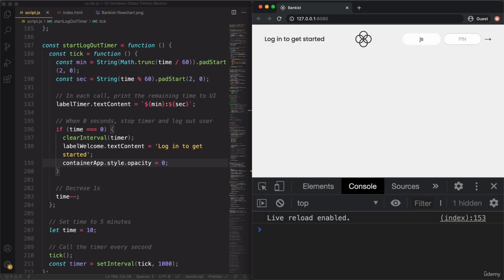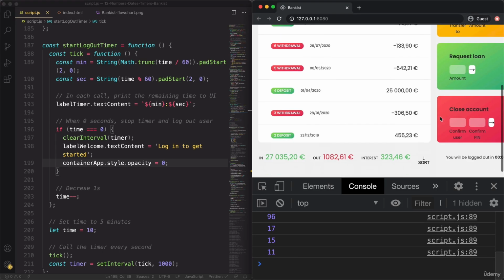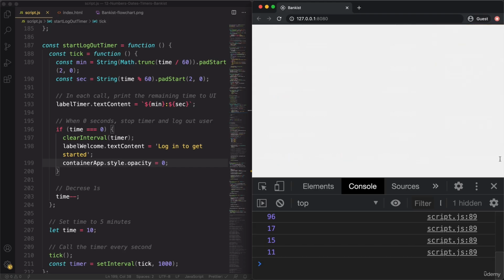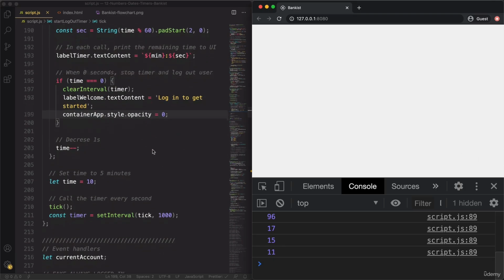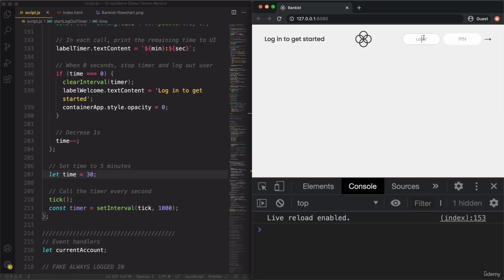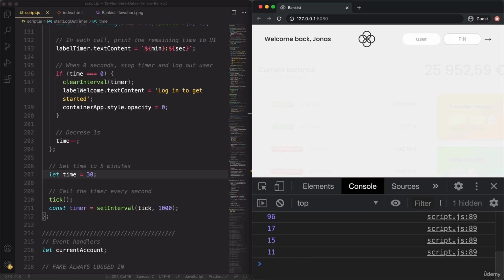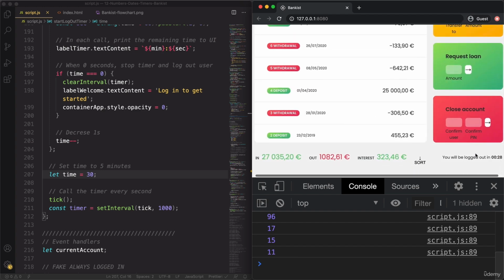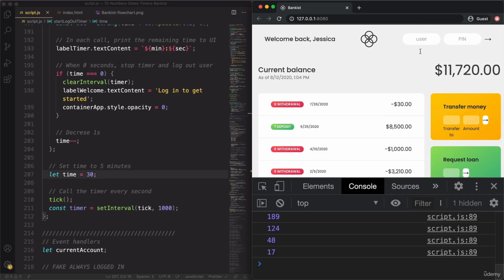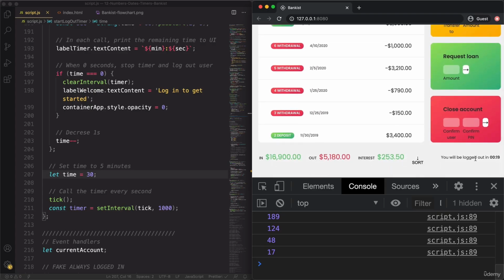So now you will see that the logout will only really happen after exactly 10 seconds. So you saw it reached 0, and then we got logged out. Great. So let's increase this here a little bit. And then I will log in as this user. So you see that it's running. And now I will also log in as Jessica Davis, just to show you yet another problem that we have.